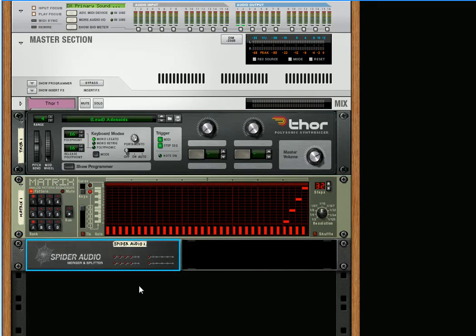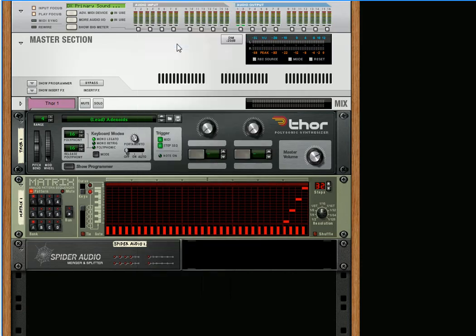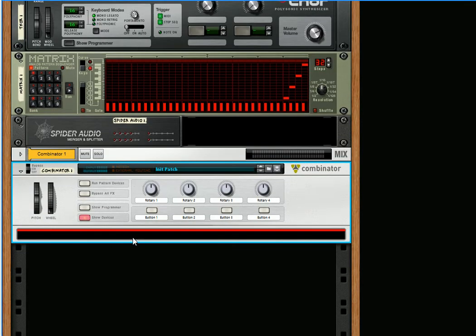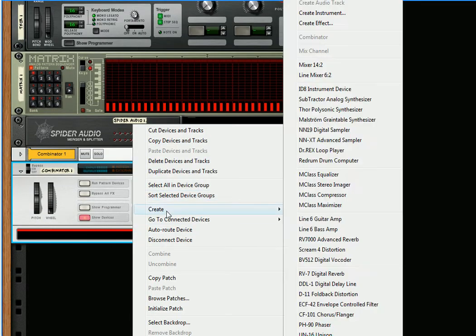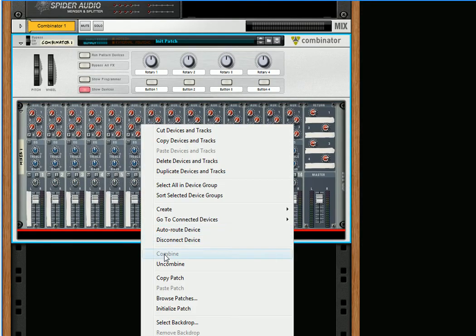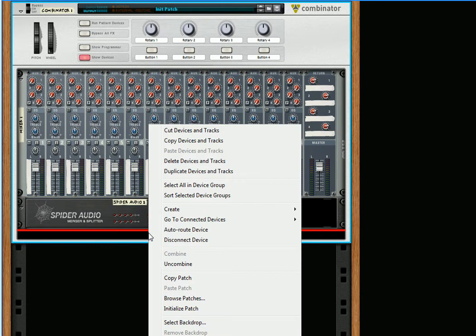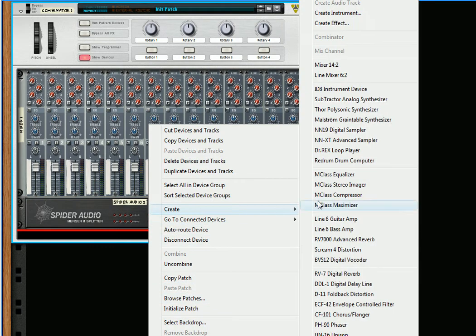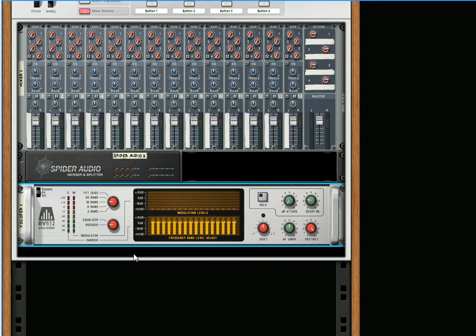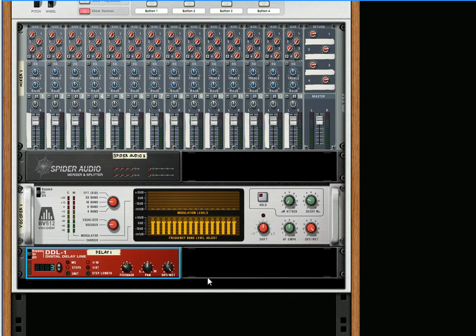So the next thing we're going to do is create an audio merger and splitter. Then we're going to create a combinator, and in the combinator we're going to create a mixer. Underneath that, we're going to create another audio merger and splitter, and then we're going to create a vocoder, and then a delay unit.